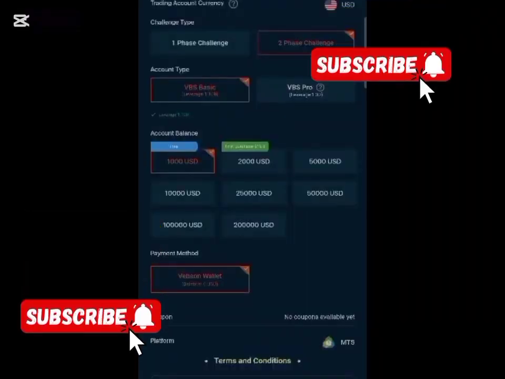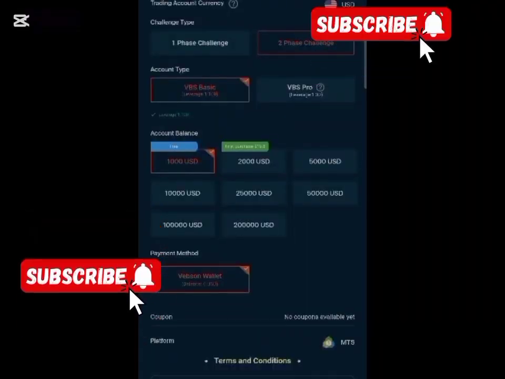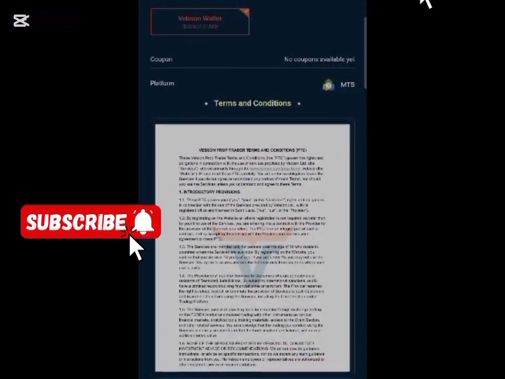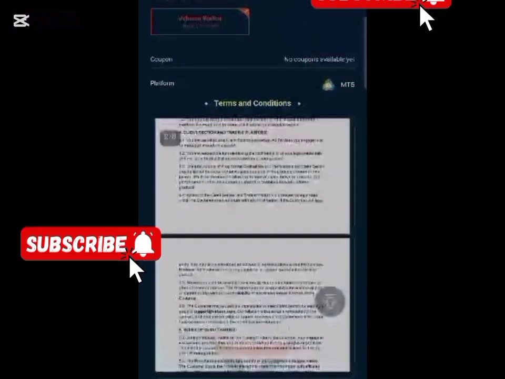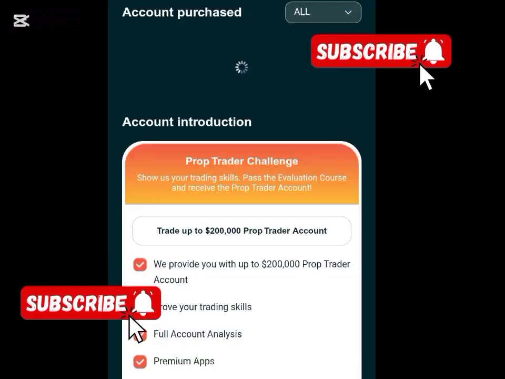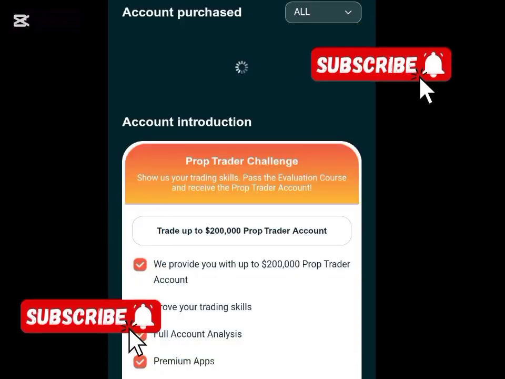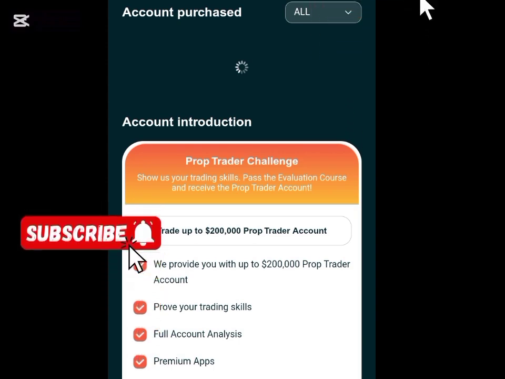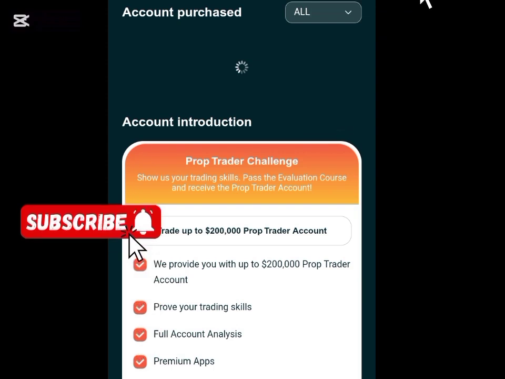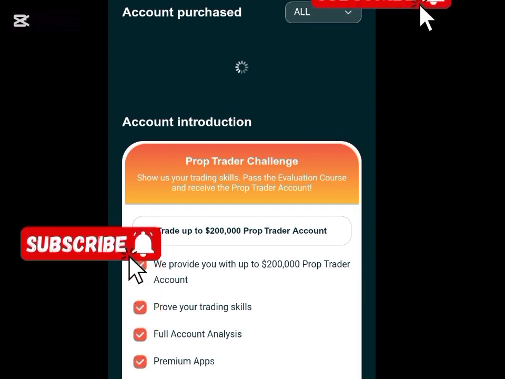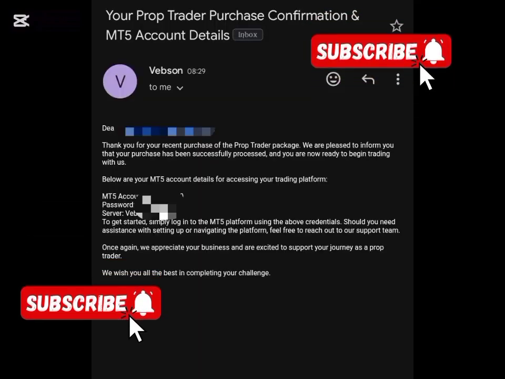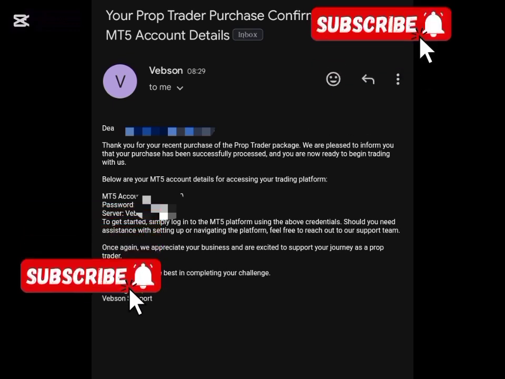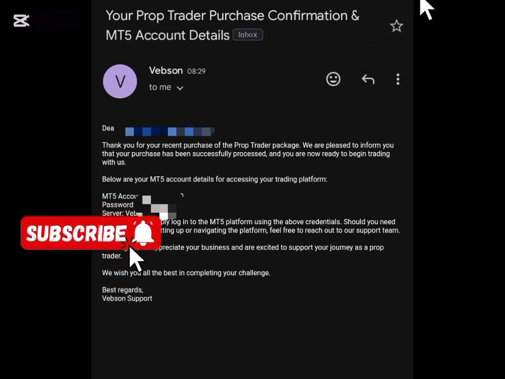Proceeding to payment. As you can see right here, there are the terms and conditions that they'll be showing you while doing the registration. So you go through it and check everything. After that, you'll be taken to this part right here. This part that is loading up is where it will be showing your login details that you'll be using in your MetaTrader 5. Alternatively, you can also go to your Gmail because they'll be sending you a message. You log in to the message, and there they'll also be showing you the login details that you'll be using to trade in your MetaTrader 5. That's your login and your password.